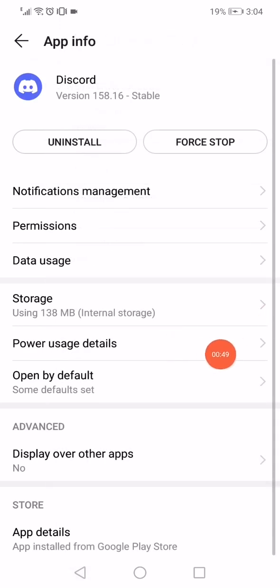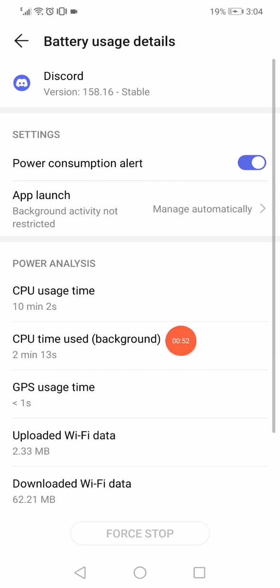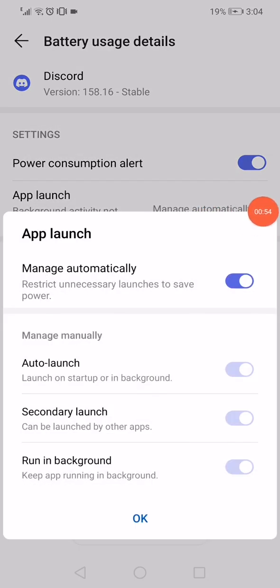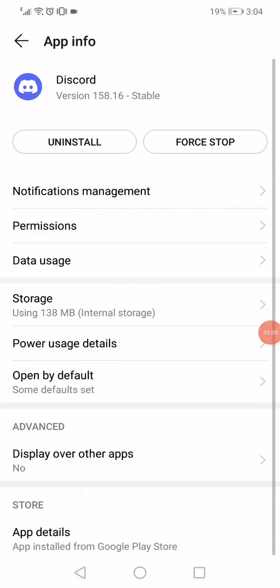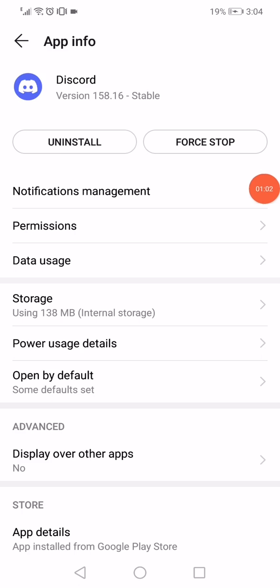Go back, click on the power usage details and then click on the app launch and disable this manage automatically and make sure everything here is enabled. Click OK and now click on this force stop and that's it.